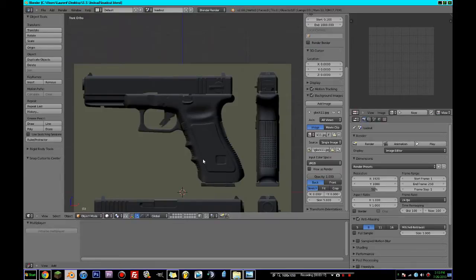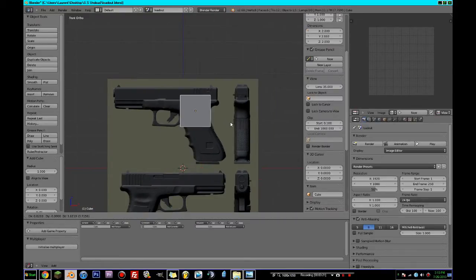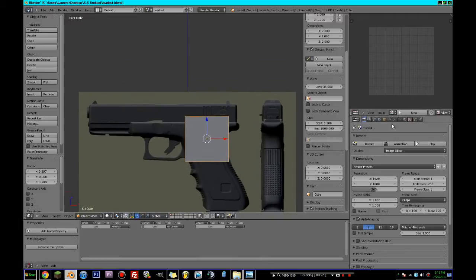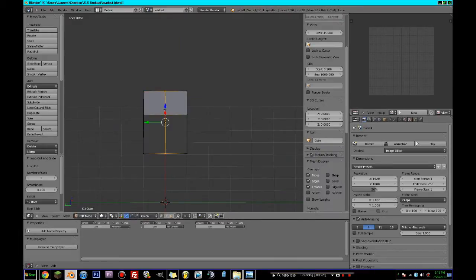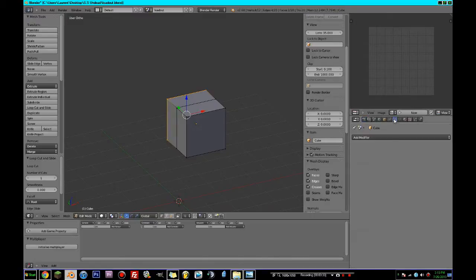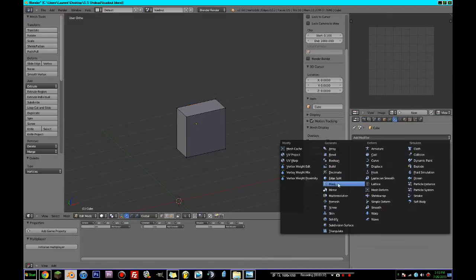Now what I'm going to do is add a cube. I'm going to grab it and put it right over here. And I'm going to go into edit mode and grab this side there, and I'm going to delete these vertices and add a mirror modifier.